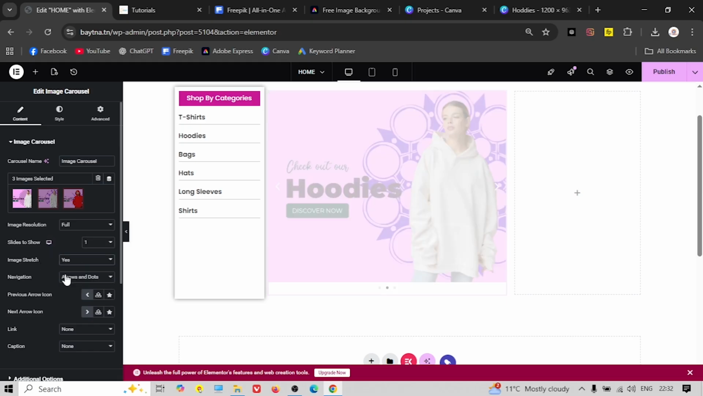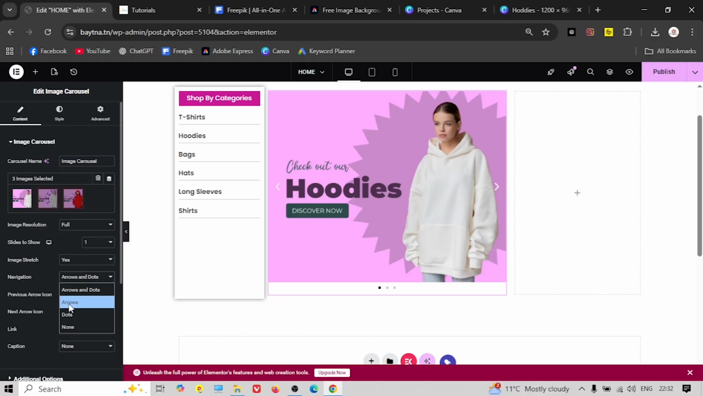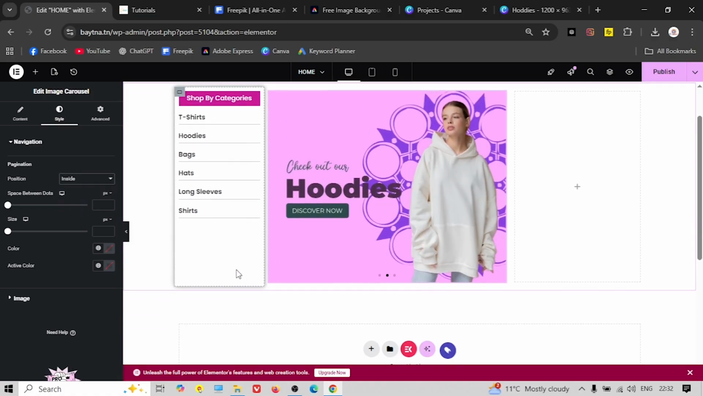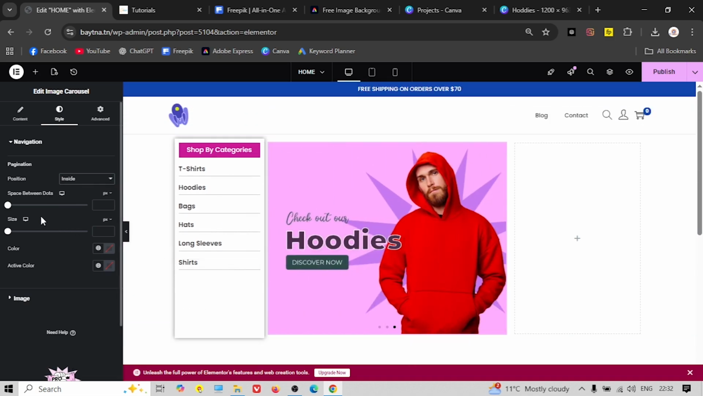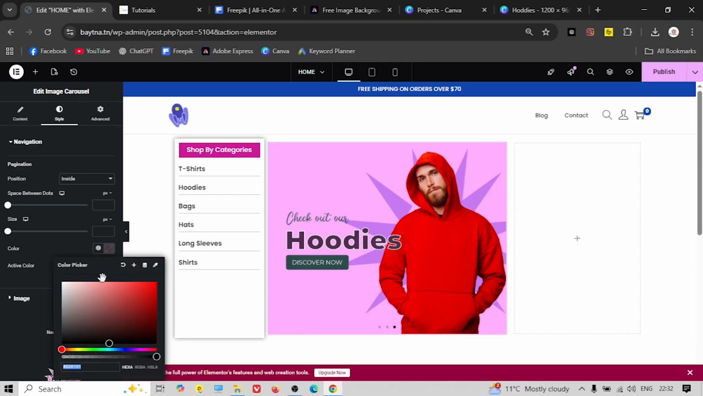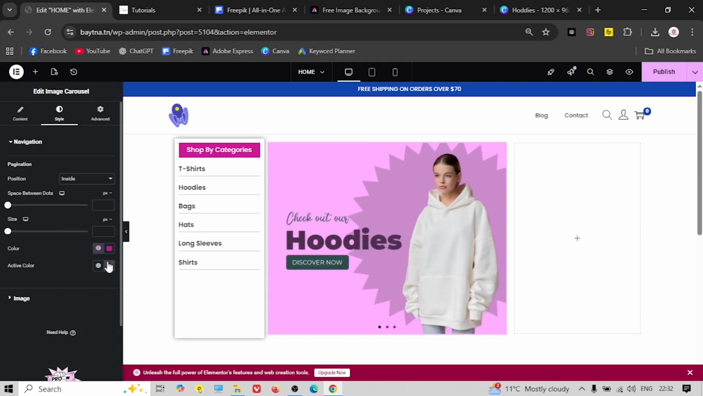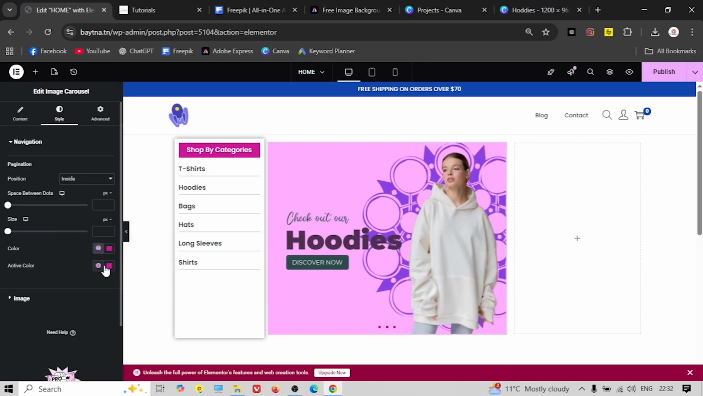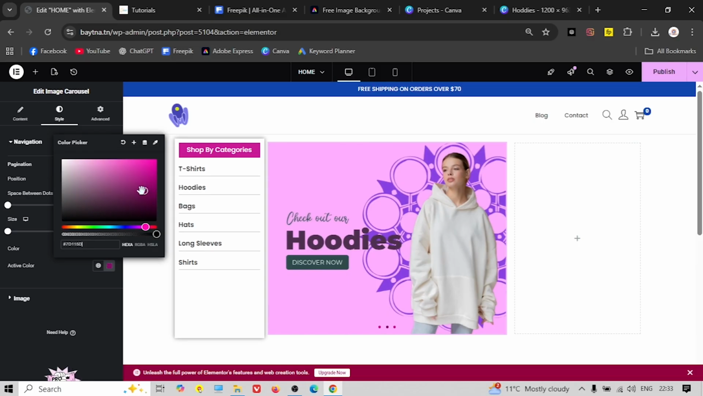Image stretch, okay, it's not a problem. Arrow and dots, we want only the dots, the ones over here. We don't want any link for now. I'm going to go to style. The position, we want this pagination, these dots, to be inside. Then the space between the dots, we're gonna leave the way it is. The colors of the dots, I'm gonna change it to probably this pink, and the active ones, probably the pink, but we're gonna make it darker. So click over here and make it a little bit darker.